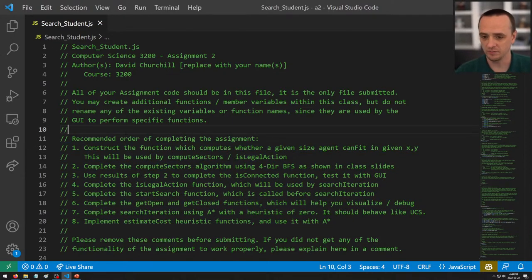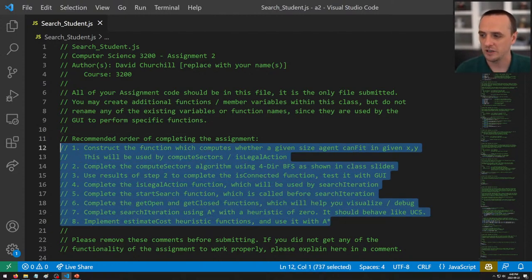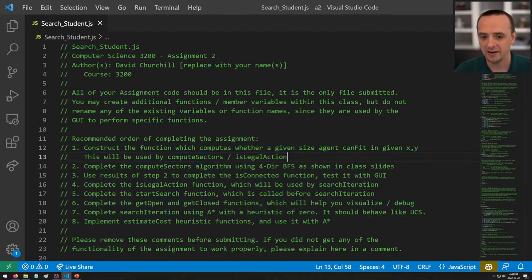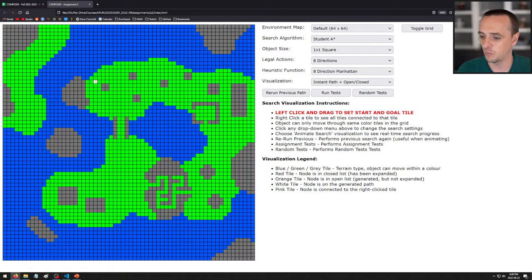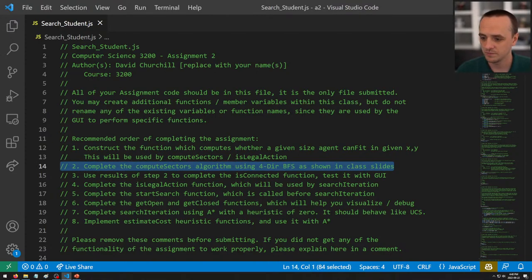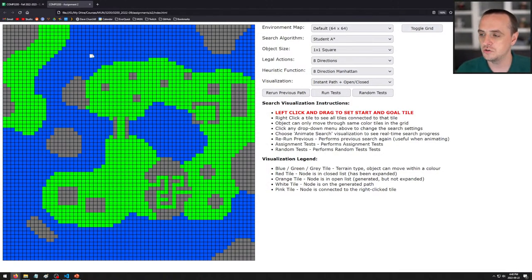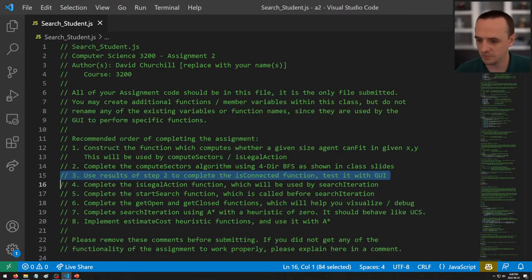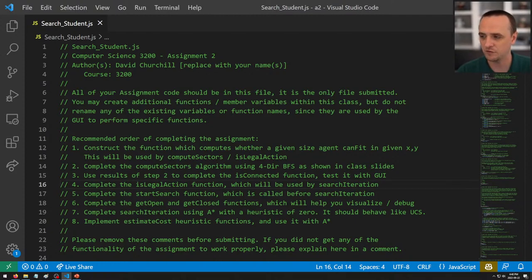The reason I've listed these 8 steps in this order is because after you have completed step 1, you go over here and test to see if step 1 worked. If it doesn't work, you know exactly where the error is. Next, complete step 2. If step 2 doesn't work, well, you know that step 1 works, so your error is in step 2. Then you do step 3, then step 4, and you only move on to the next step after all of the previous steps are working.